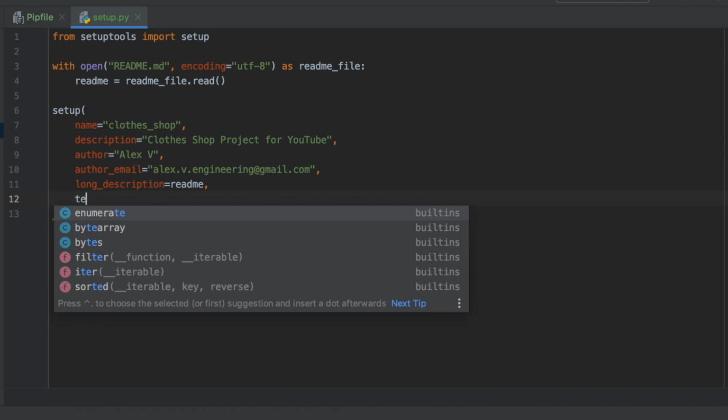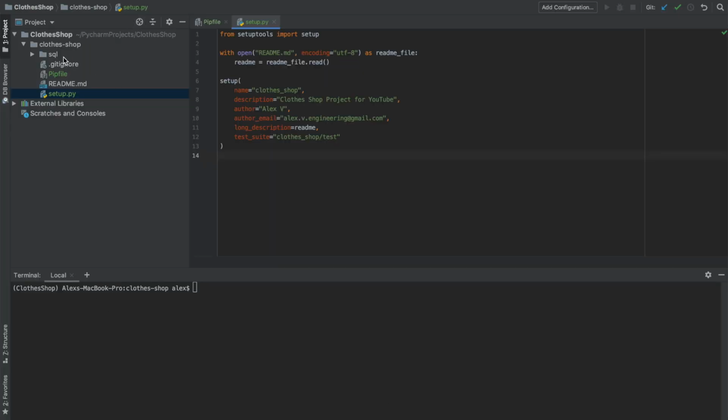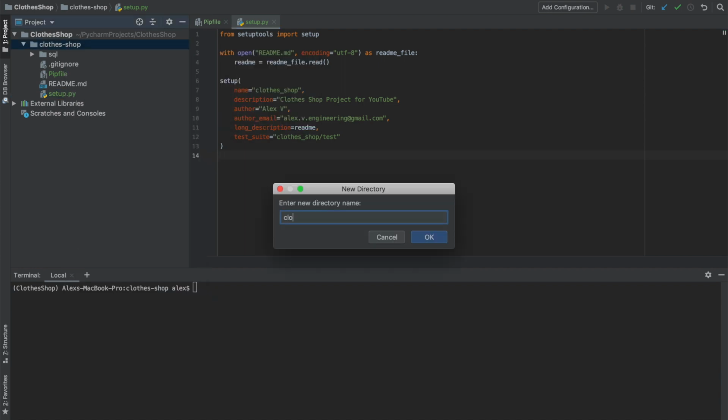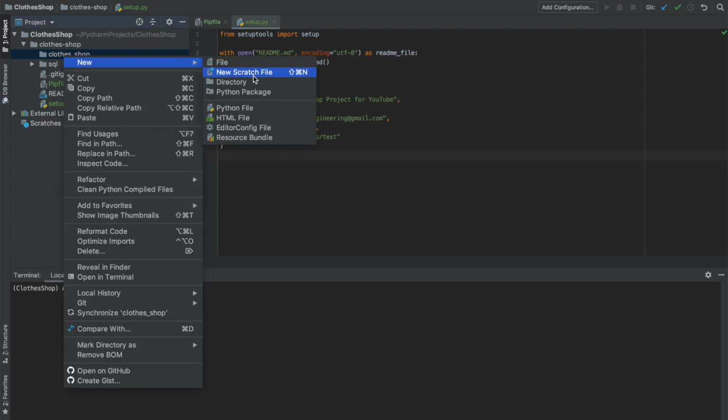And then finally, we'll add our test suite, which is just the path to where our test suite will be. So clothes_shop/test. And that's it. Now we'll add our clothes shop directory where the code base will sit. And then within this, we'll add our test suite.